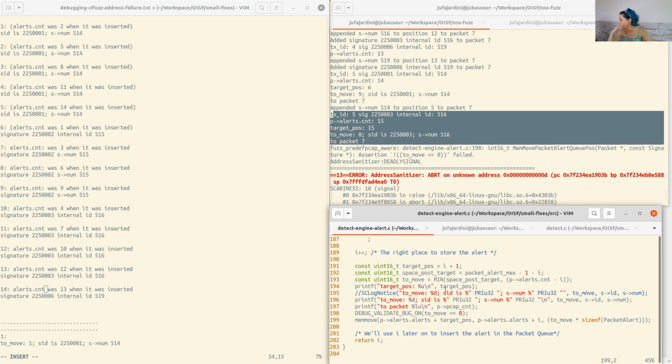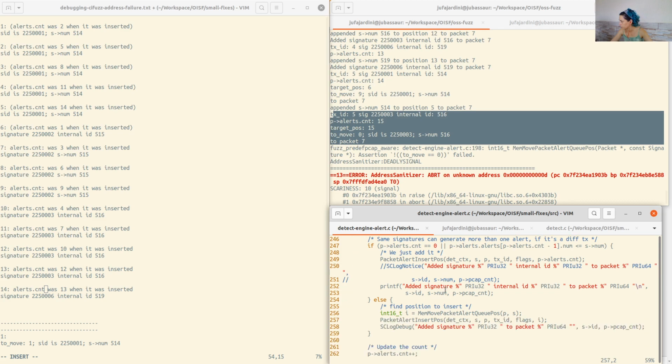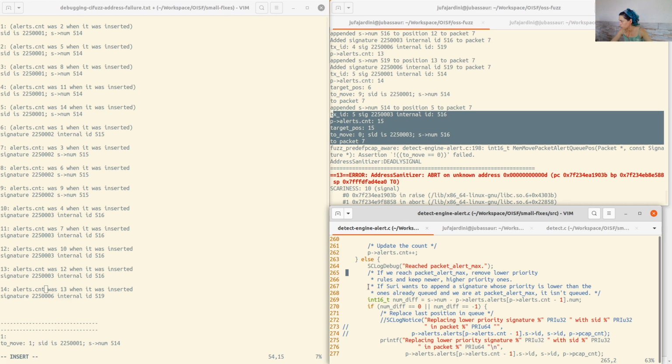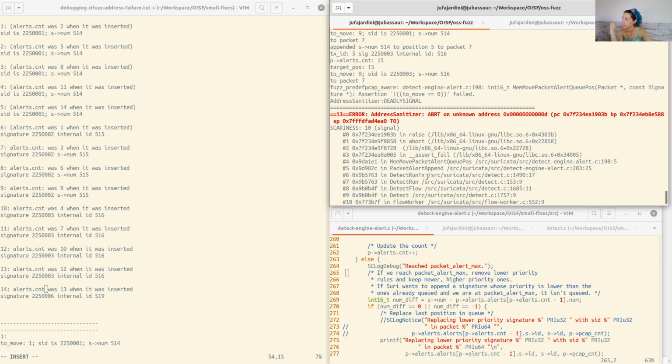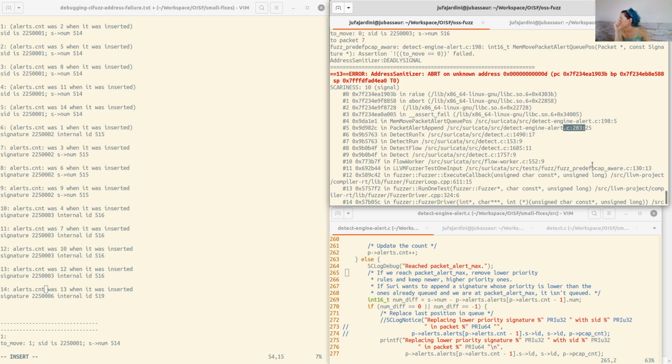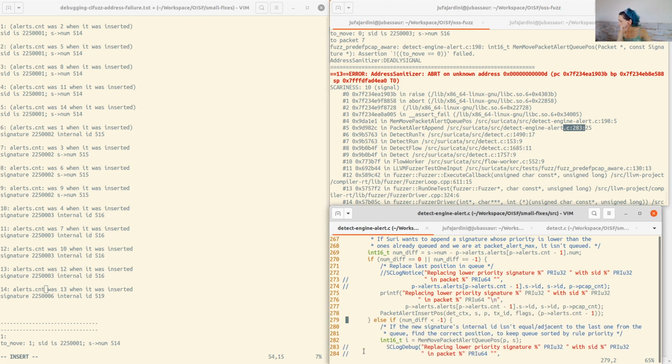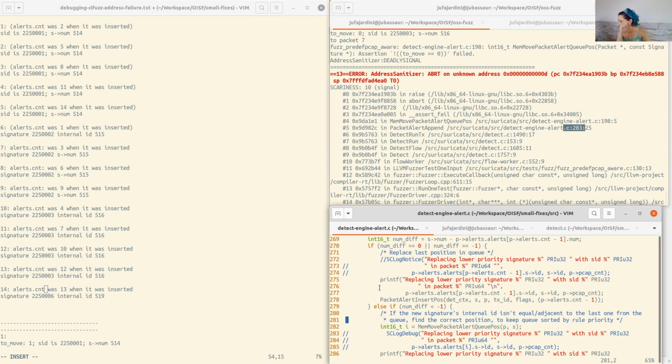Okay. Oh, I'll go here. We are in this case where we have reached packet alert max. And we know that, if we didn't know it because of what I am saying, we would know because it is failing at 283. So it's failing here, which is after this one. So it's here. We are here. The difference between the two signatures is bigger than the internal ID is bigger / smaller than -1, because one is 519 and the other is 516. So we have -3, meaning that we should try and do a mem move.